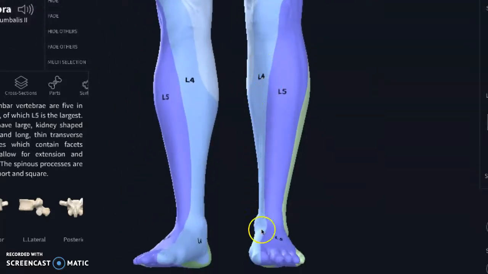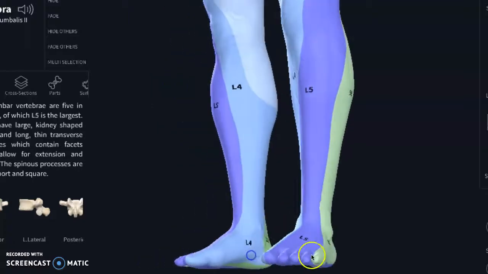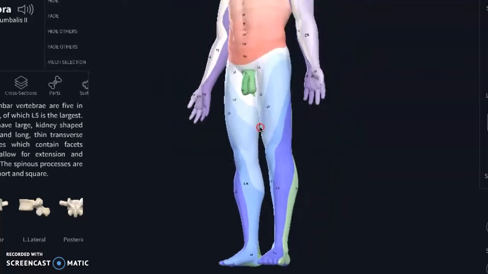And then the farther down we go is usually more lower lumbar involved. So if it goes to the big toe, it's going to be more L4, L5, and S1 to the baby toe. So that's just a general overview for you.